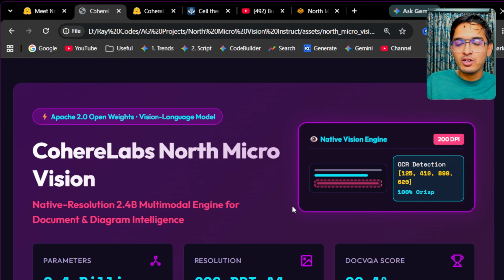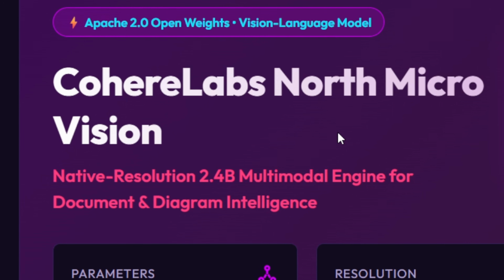So that was the complete breakdown of the incredibly powerful Cohere North Micro Vision model.